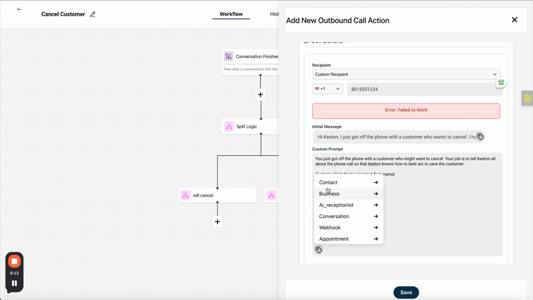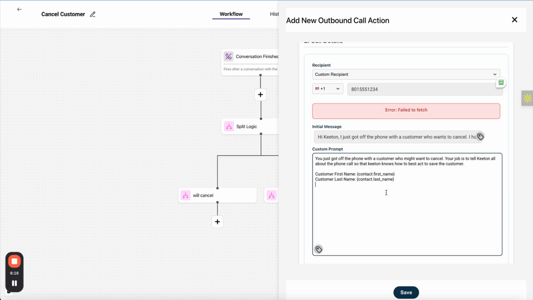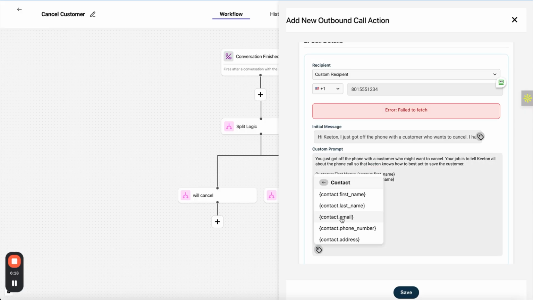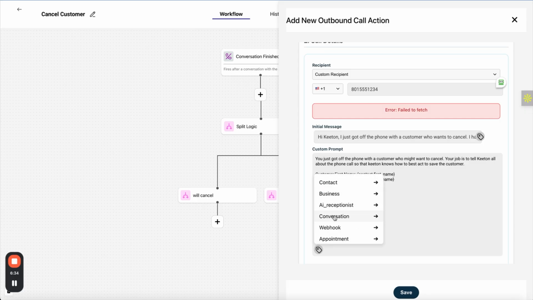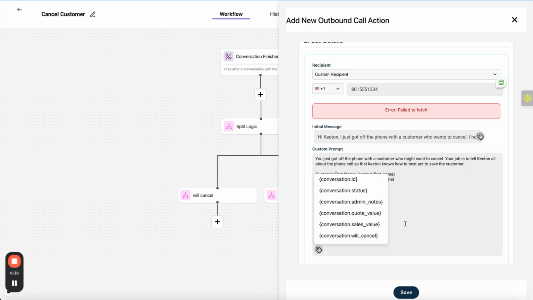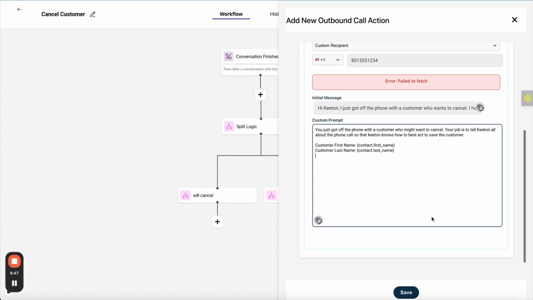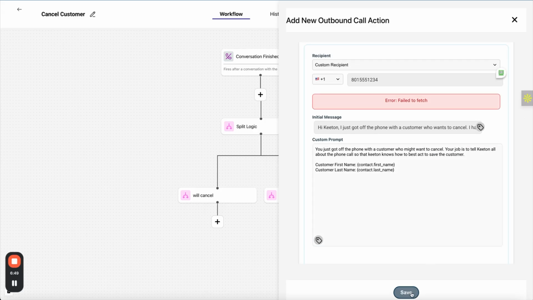Okay, now we're going to go last name here, contact, last name. And then I can go in here, email, phone number, address, city, state, zip code, country, all of that stuff. Business, this is our business name. So in this case, Lawn Care R Us, business phone number, address, AI receptionist, name, position, conversation, status ID, admin notes, quote value, sales value, will cancel. So I have all this information here. And if they have an appointment, what kind of offering they had. But I don't have any way to describe what happened on the call.